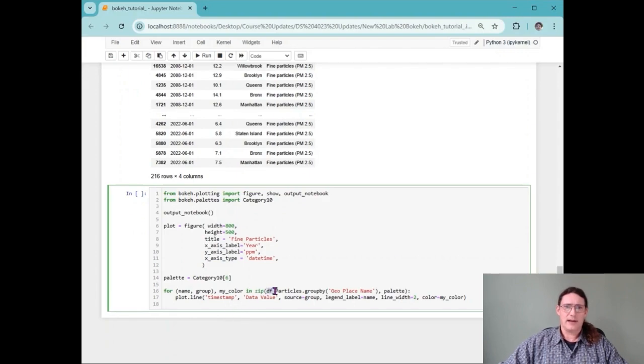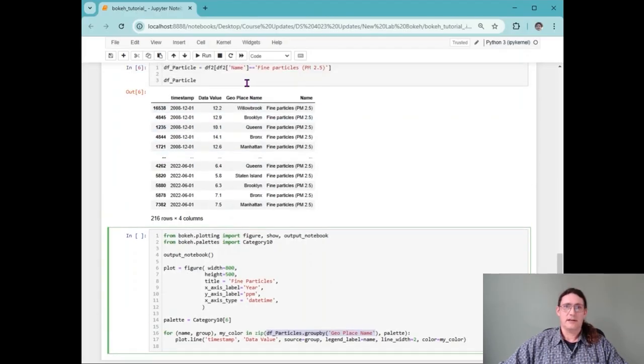Let's start looking at this command here first. I have my particles data frame with everything in it, and I group it by the geoplace name. That's step 1. When I group it by name, it gives me a tuple with the name and the data frame.